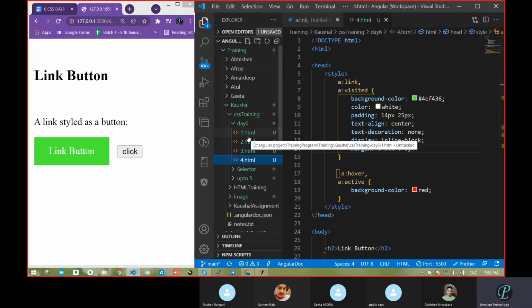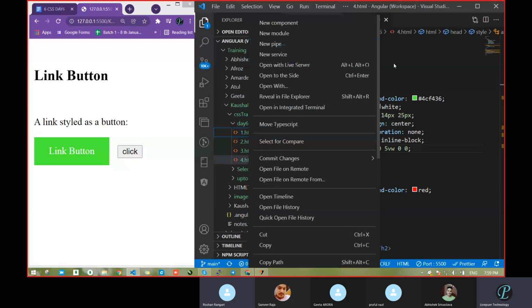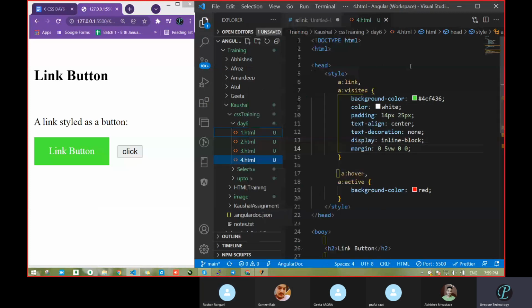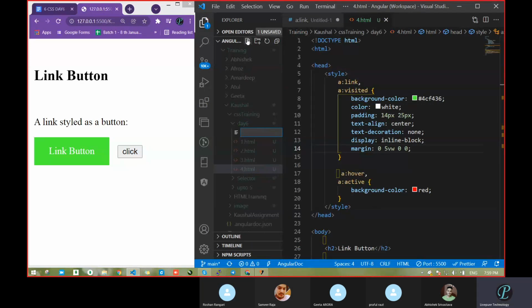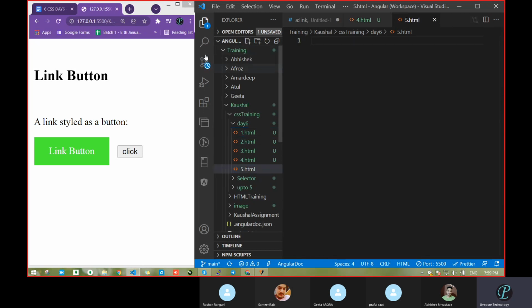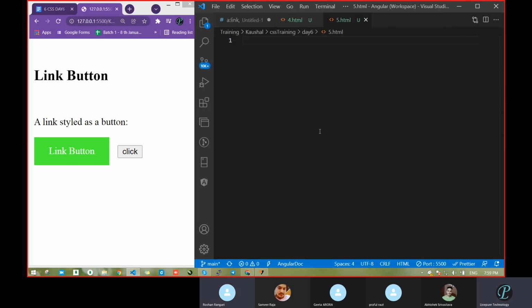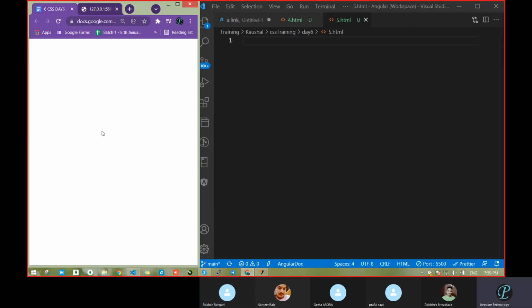So I think this is clear, that we can do anything with the help of styles. We can add any style on any tag. If you want to add this type of style on an H1, a P, this, that, you can. It's not an issue. So now move to the text.